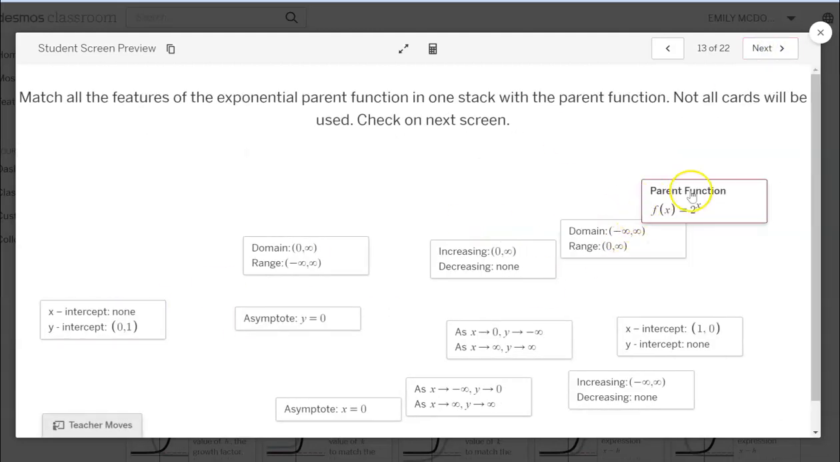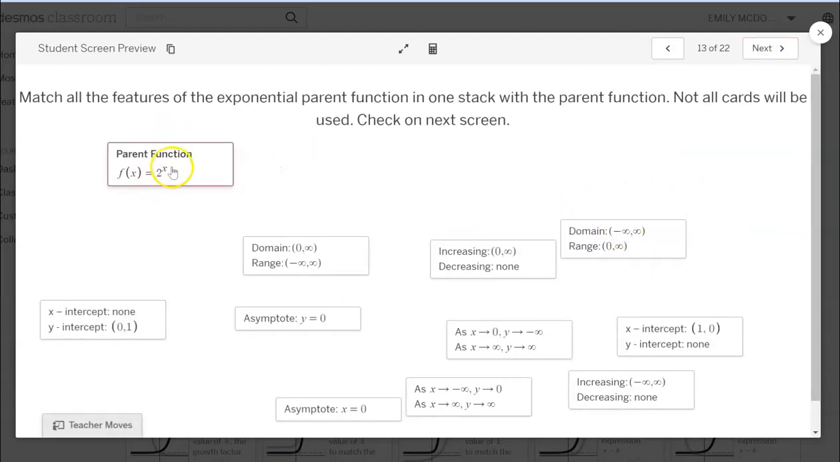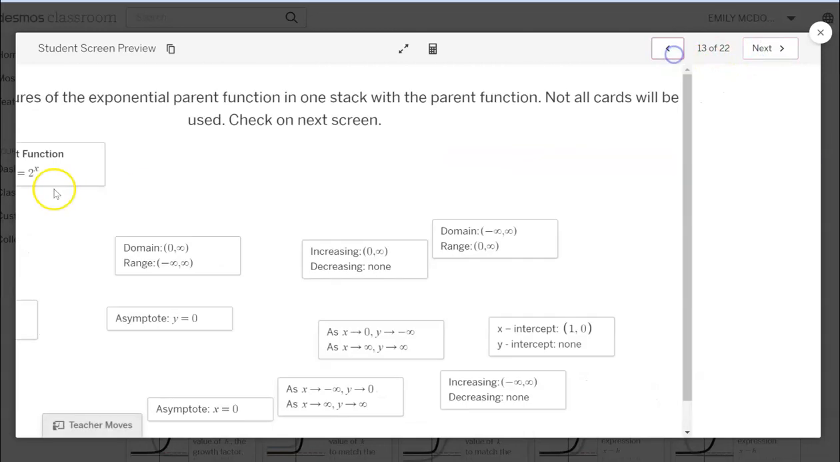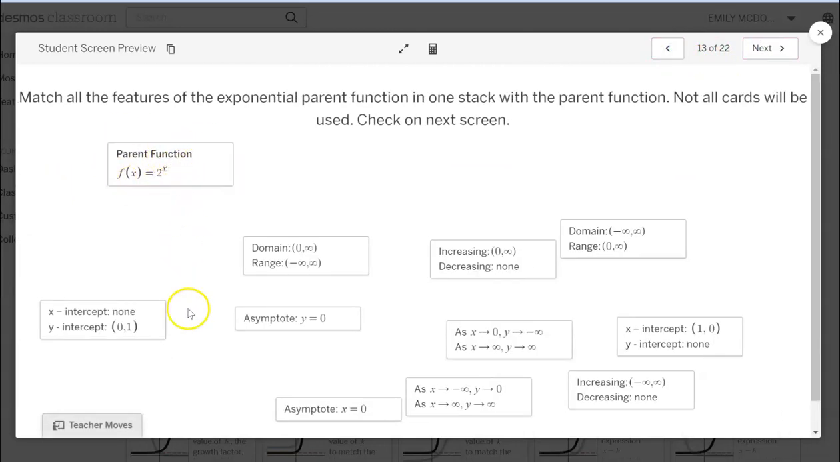There's a card sort. On this type of card sort, you'll have a parent function, like this parent function, and you want to drag all of the features, and you just have one stack. Also, not all the cards will be used, and you can check your result over here. With this one parent function card, you're going to match all the different features. So you just have one stack and then some random cards that are not stacked together.